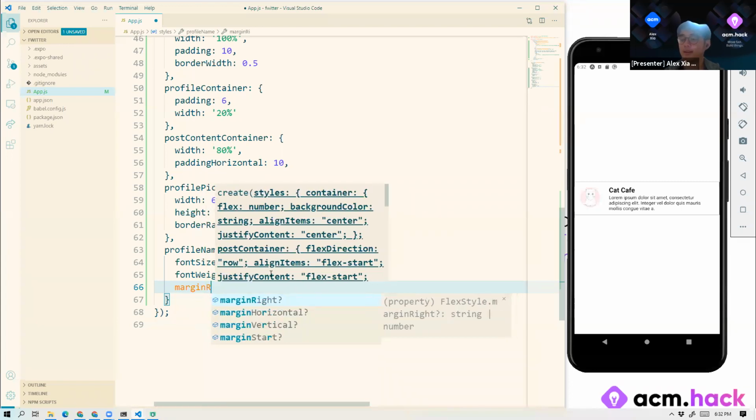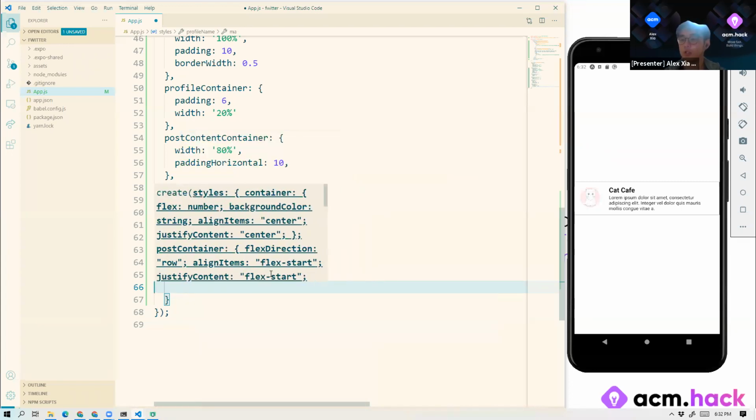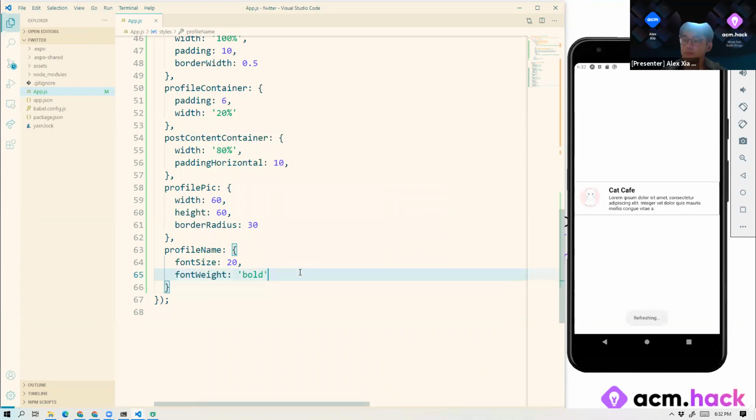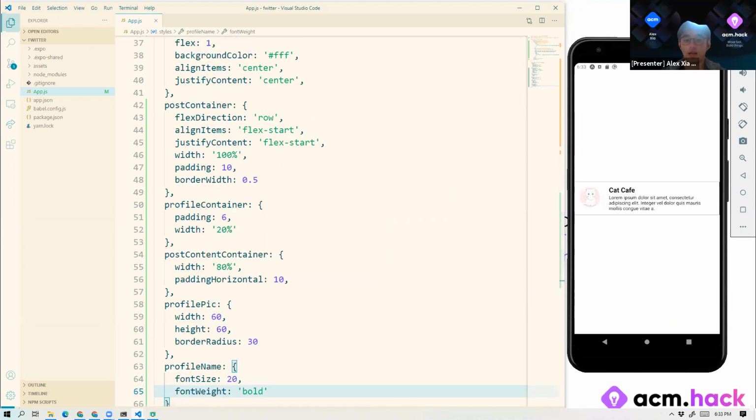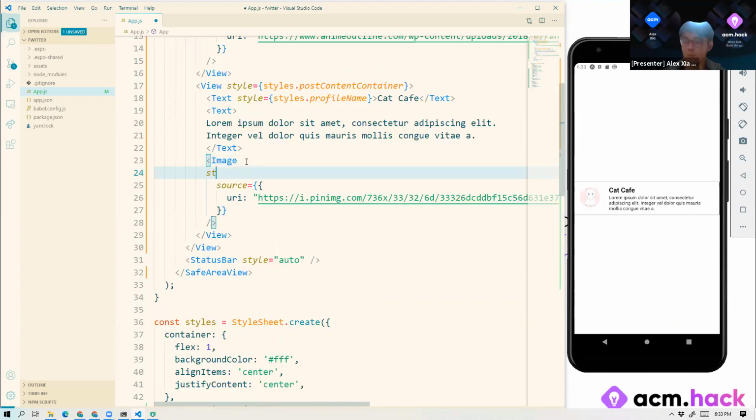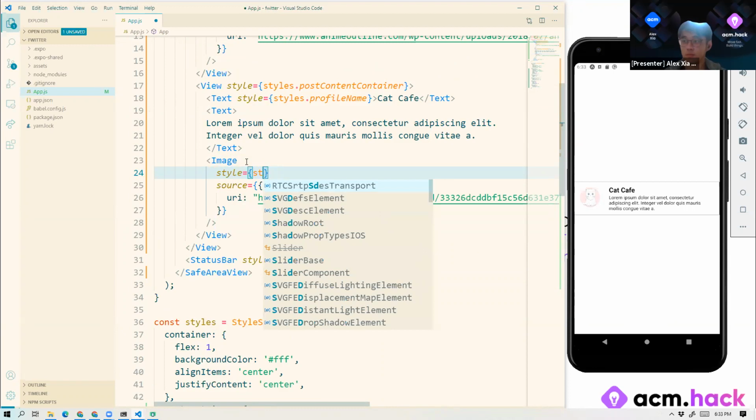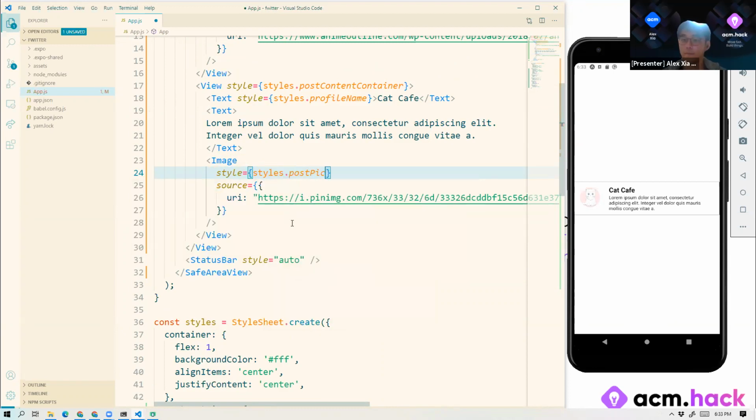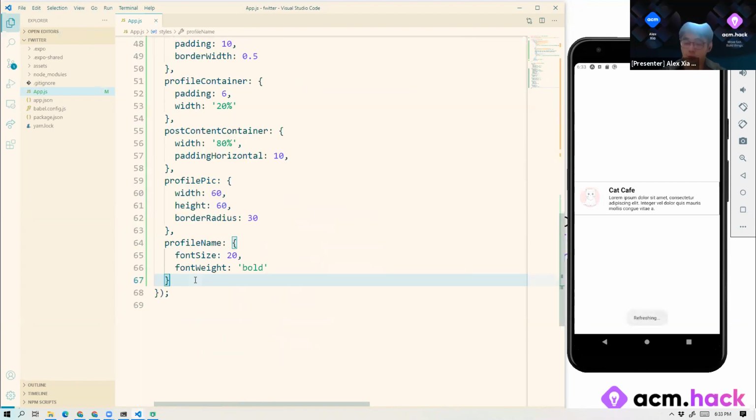Actually, we probably wouldn't need a margin. Yeah, it's okay, we don't need a margin. And now that we're done with this part, let's try to style our post picture down here, because right now it's not showing up. So, post pic. And we go down here.